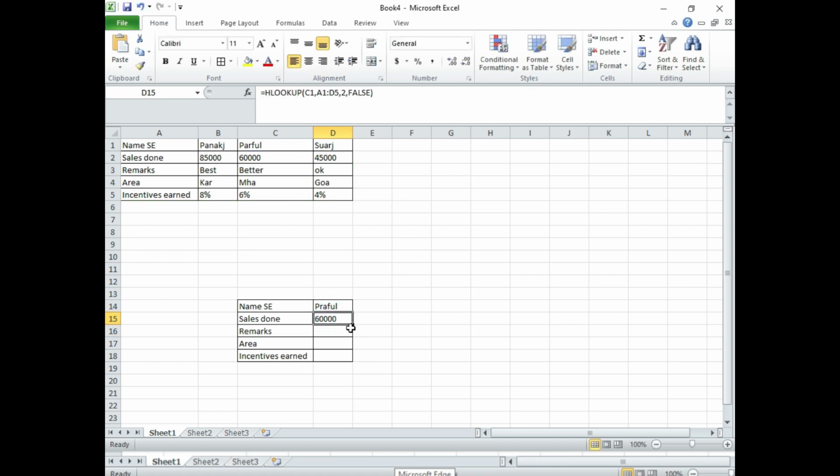Now the magical part of Excel is you just drag it, you will get the rest of the values. So he has a better remark. He is from Maharashtra and his incentive earned is 6%.